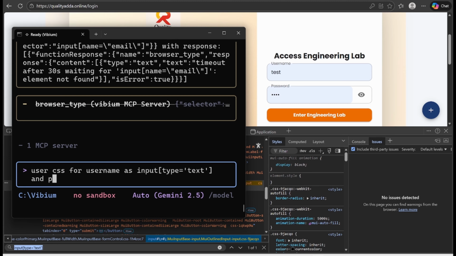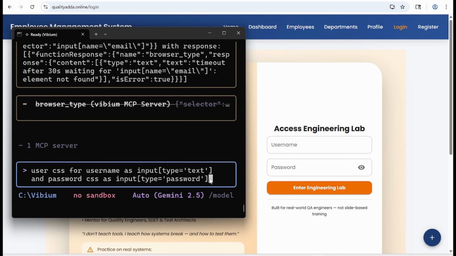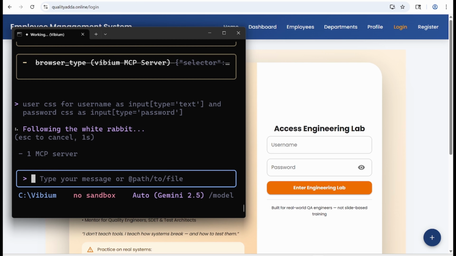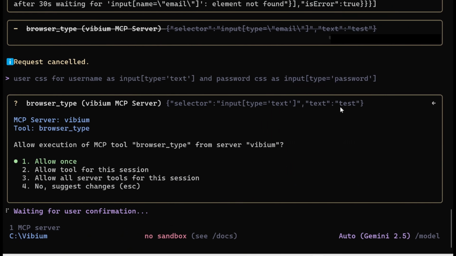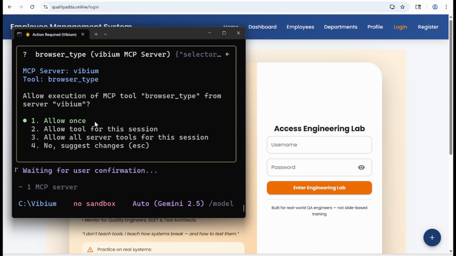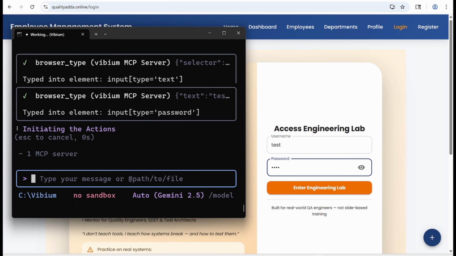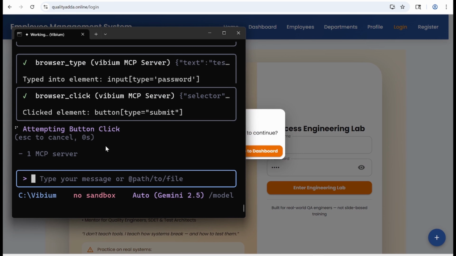Gemini could eventually find them through trial and error, but that would consume my Gemini quota. So I will stop it and provide clear instructions. Now you can see Gemini correctly enters the username and password. Next, it clicks the login button. The locator is simple, a button with type equals submit, and Gemini predicts it correctly and the click succeeds.